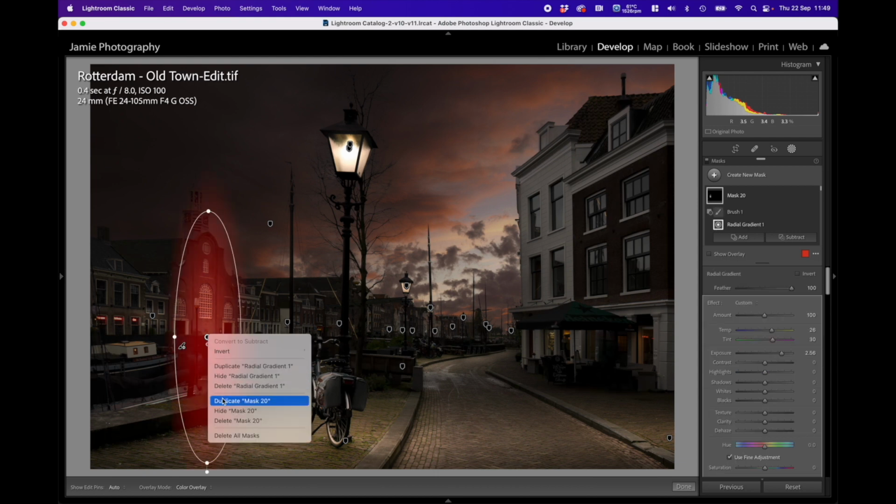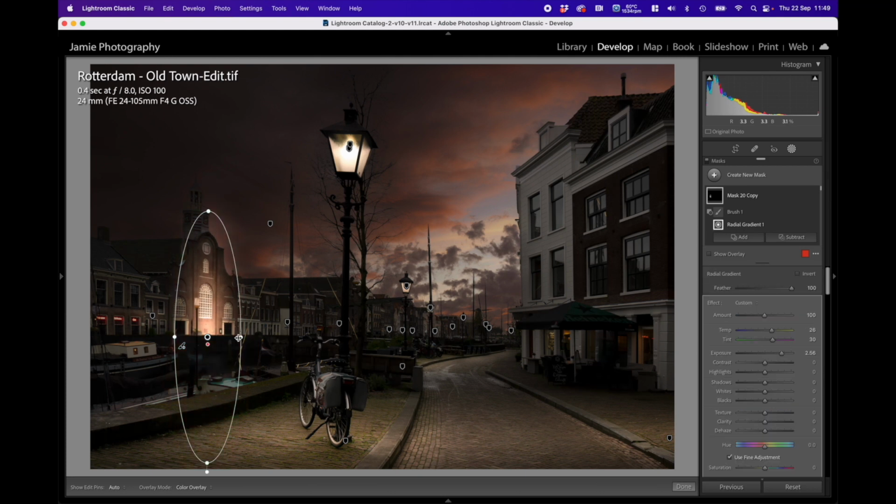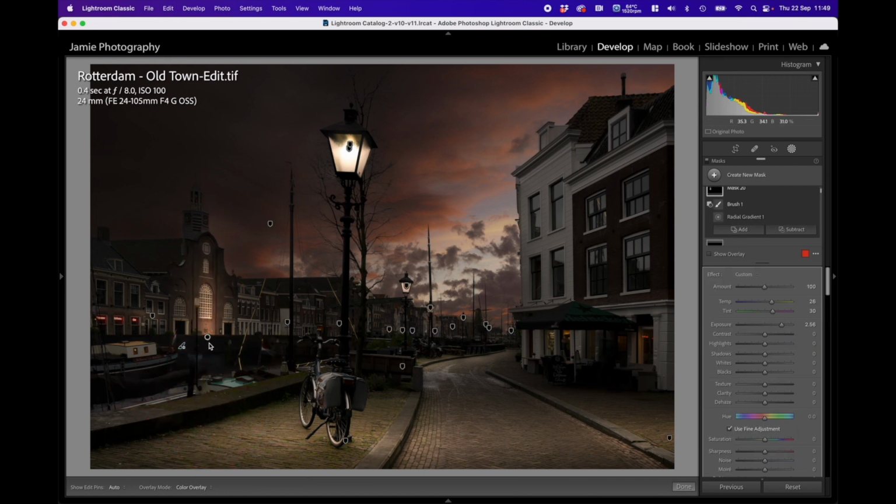I'm actually going to duplicate that mask, and I'm going to make the one smaller, and not quite so bright. So it looks like there's a floodlight lighting the front of that church. I'm going to add a bit of clarity, always makes it pop a little bit, and a little bit of contrast over there. Yep, I'm going to go back to the mask before, this wider one.